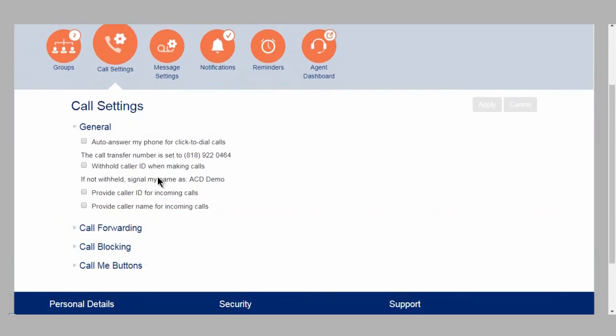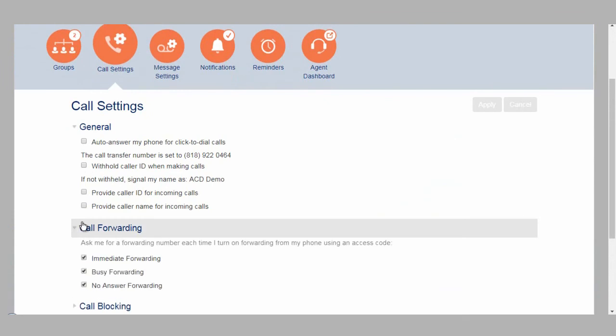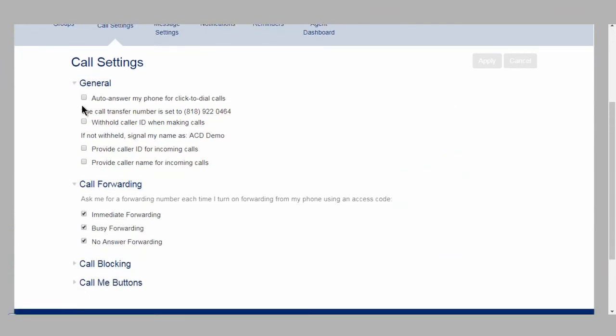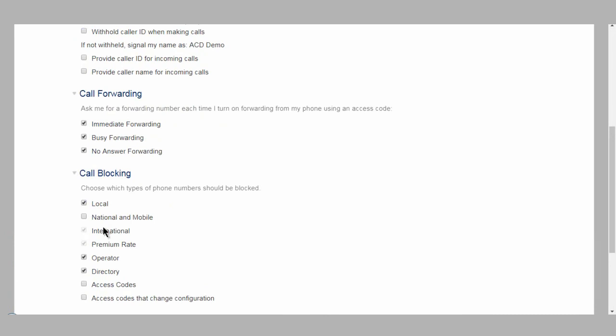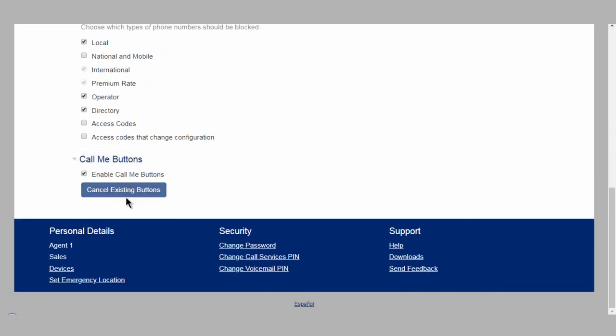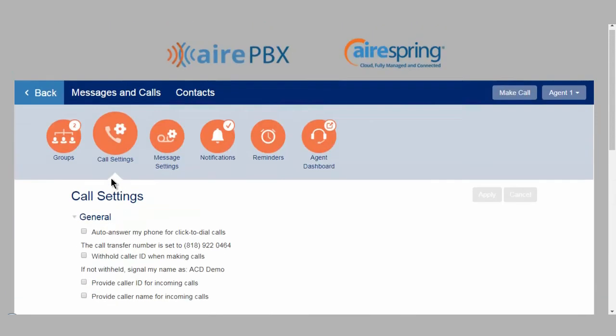Next up is call settings. So these are just a bunch of settings that each user can set up. So do I want to auto answer my phone for click to dial calls? If you do, check this box. Do I want to withhold my own caller ID? If so, check this box. And on down the line. You have call forwarding options, call blocking options, and your call me buttons. So I'll go into this in a little more detail in the apps section, but call me buttons can be embedded into websites or emails, and it's just a quick way to give someone maybe a digital business card where they can click on that and then call you directly.